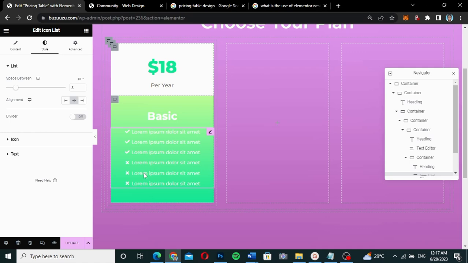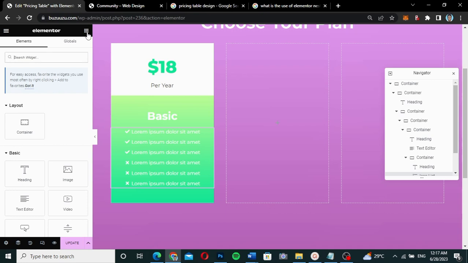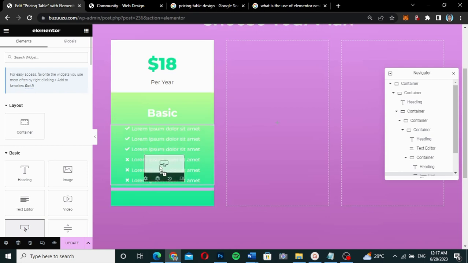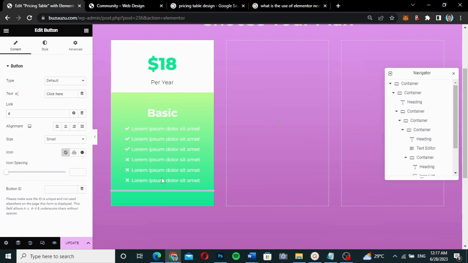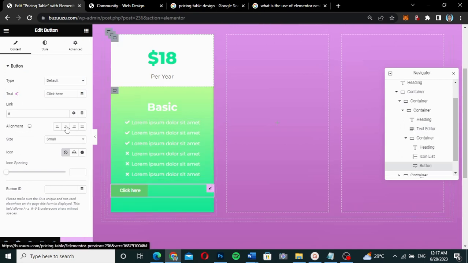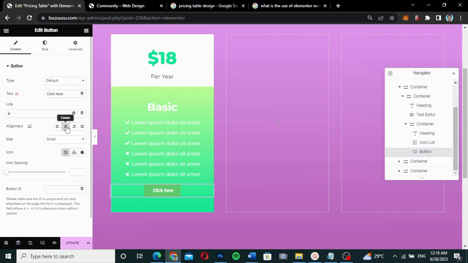So the next thing we're going to do is bring in a button. We're still going to click on this nine dots or the grip icon over here, and drag in a button inside the container. Make sure that it is inside the container, it shouldn't be outside the container. We're going to position it at center, and then say select plan, or you can say choose plan, however you want to say it.